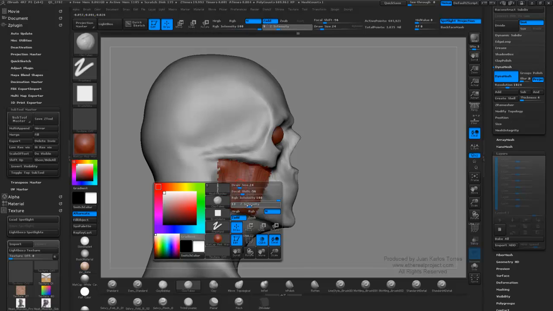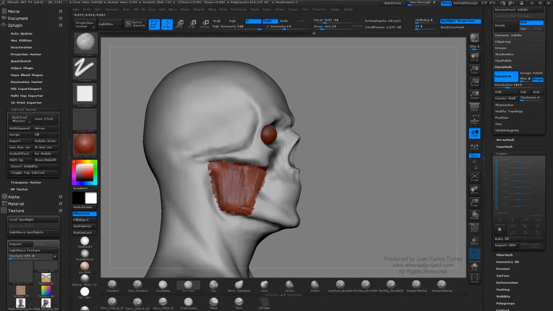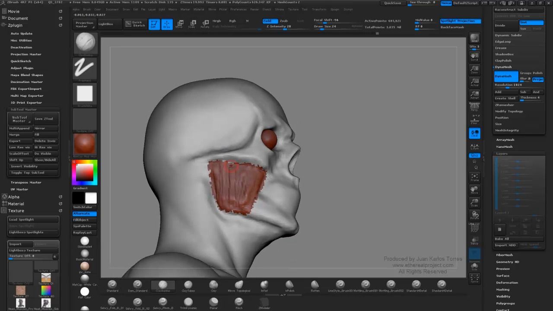Actually, we can give it a little bit more intensity because this is a little too low and we're going to be here forever. There you go. I'm going to fill this hole a little bit more. Fill this more. Let's see if we can use clay buildup. That works a little faster. I'm going to get all of this filled in.